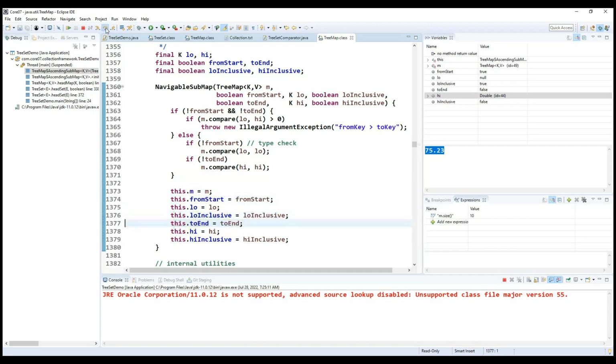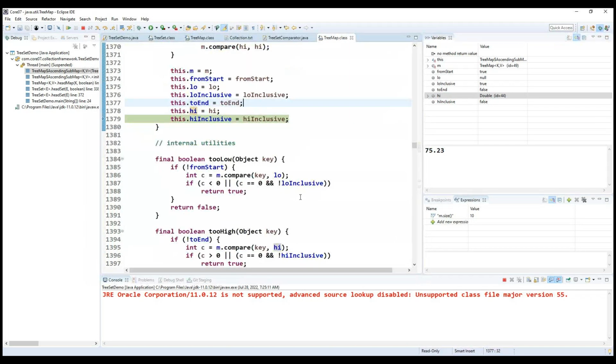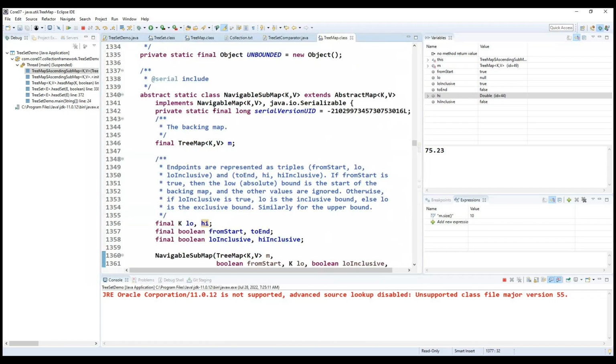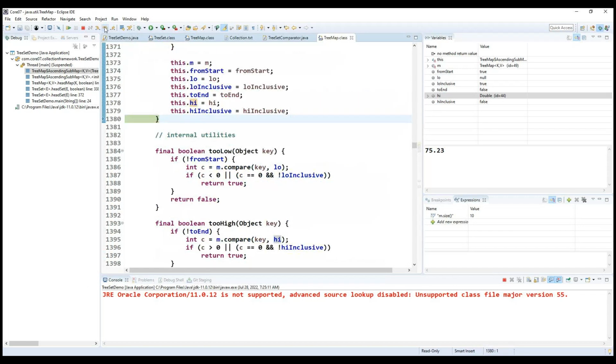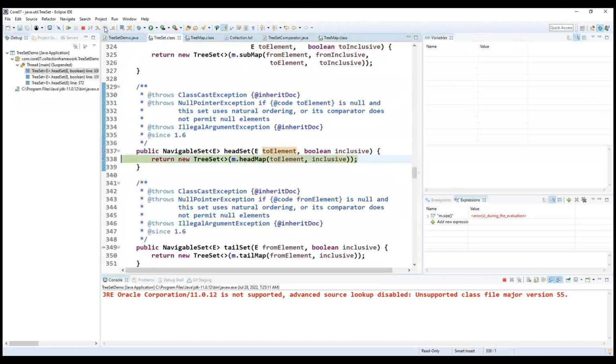So these are all the values here, and we need to use this particular high. This is the variable we are going to use where we are providing this. Now this is the same value we are having, 75.23. After this, we need to identify wherever we are trying to check this method. We are calling on this, and headSet we are calling.